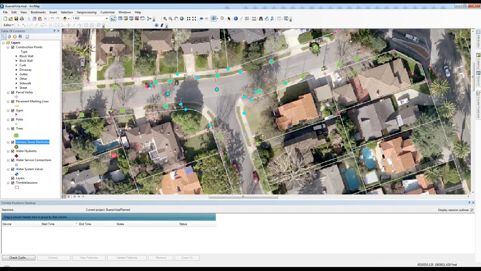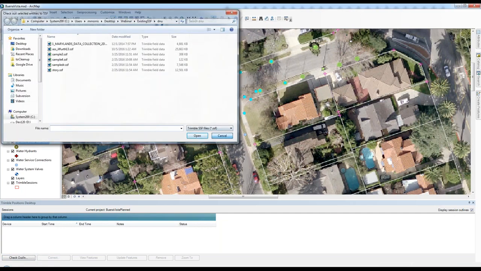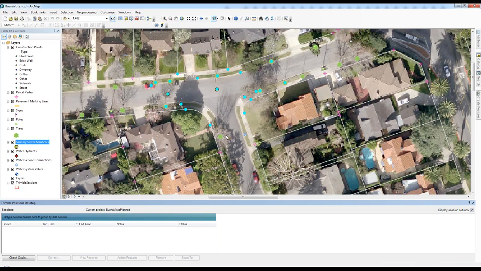I can add new features to it, and then when I'm done, I'd come back here and check in, and it'll just ask me, it'll browse for that SSF file. Now I'm going to show you the second half of this, that check-in workflow I'm going to cover in the next demo. All right.